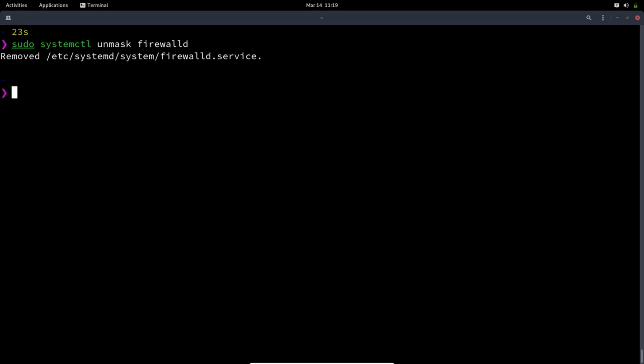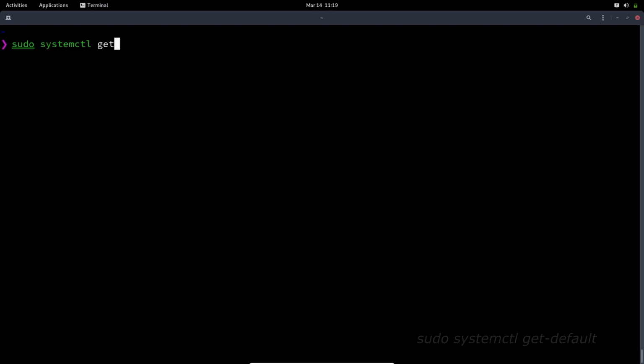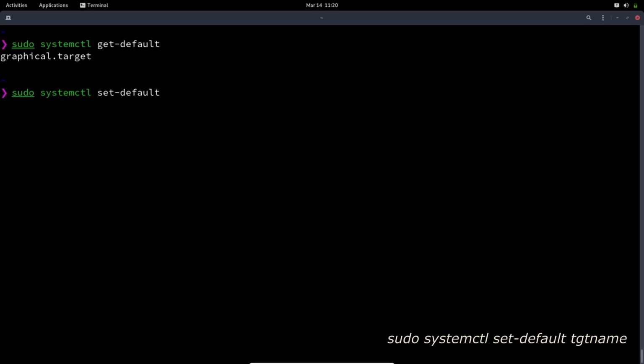There are run levels inside a Linux system. If you have a workstation with a desktop, the default run level will be the graphical target. In order to view what target you are using, you can use sudo systemctl get-default. If you do that, you'll see graphical target. If you want to change the target, you can use set-default and specify the target you want.